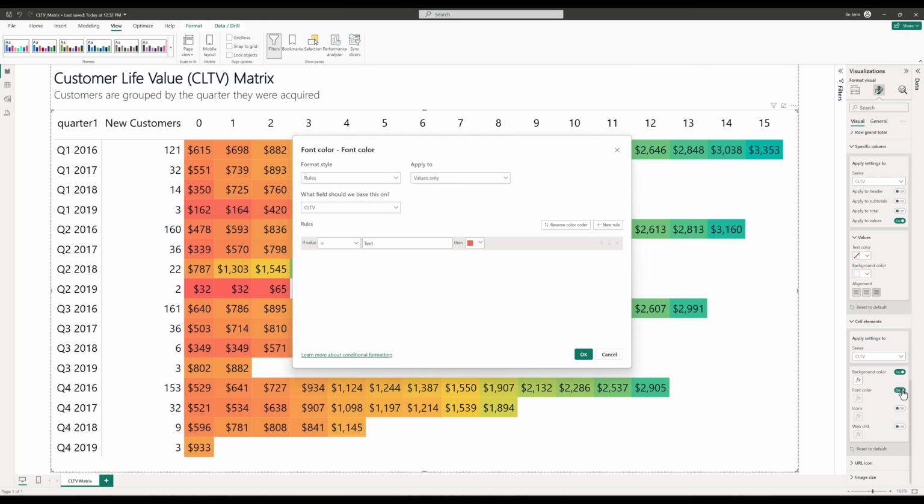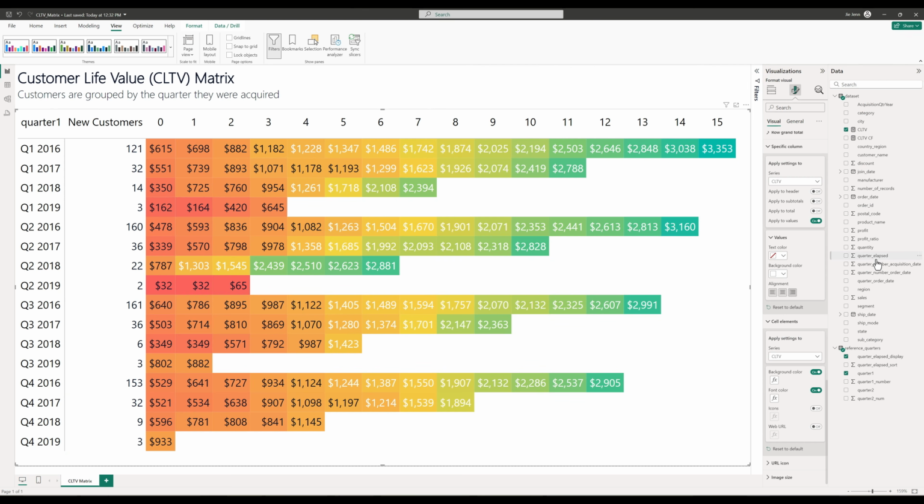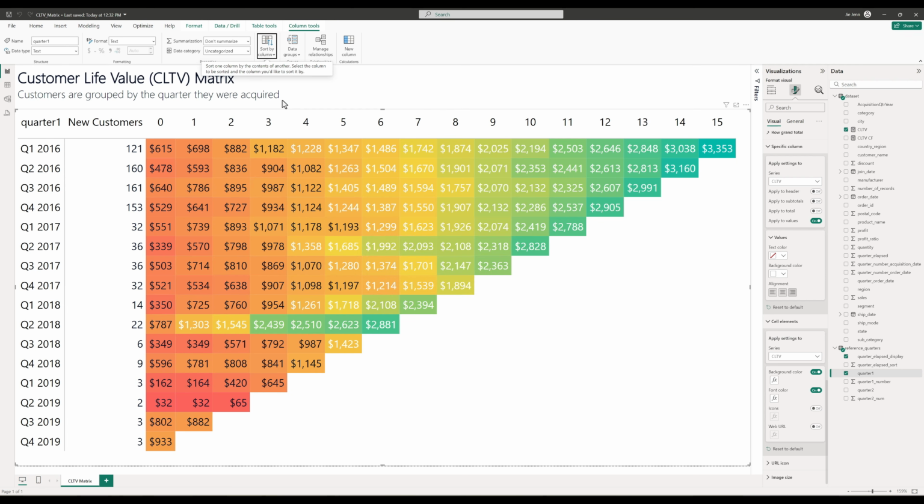Enable font color. Set the base field to CLTVCF. For the rules, set it to value is greater than or equal to 1200 and less than 20,000. Set the font color to white. Click OK to apply the formatting. Here I notice that the row headers are sorted as text. Select the quarter one column and change the sort by column to quarter one number to display the row headers correctly. We are almost finished.